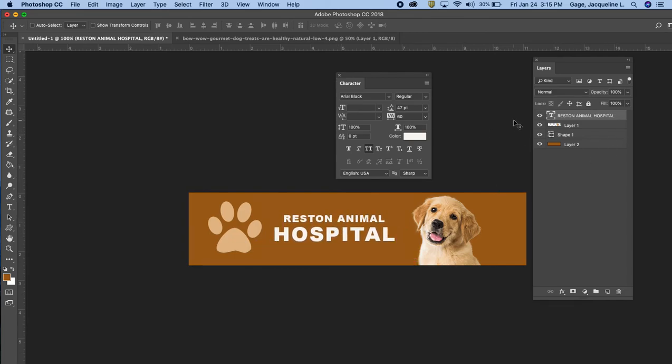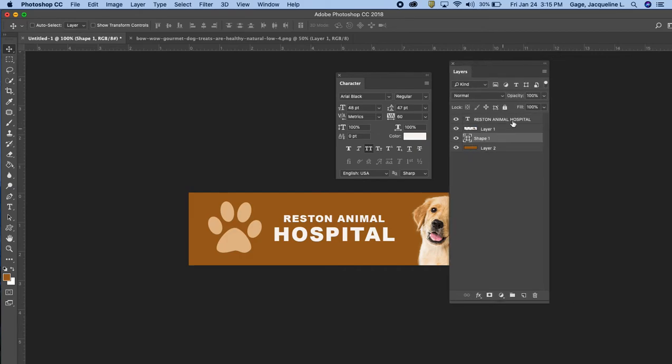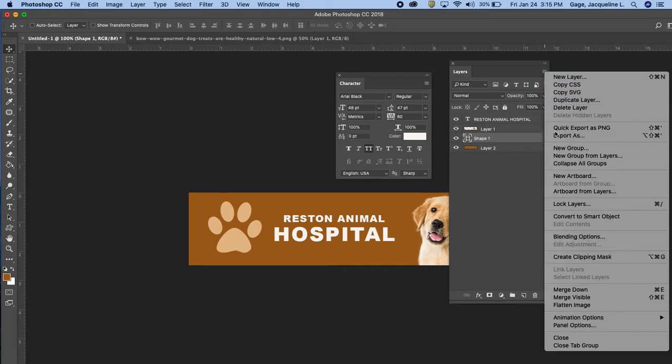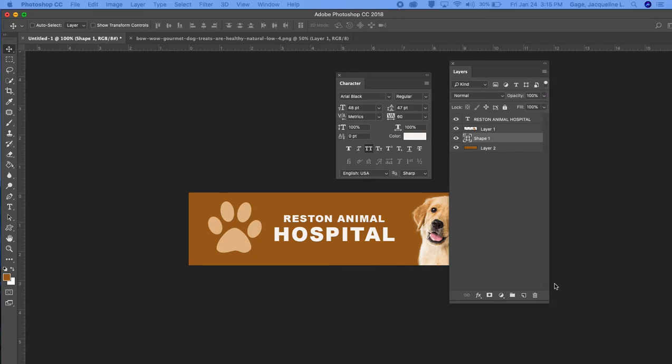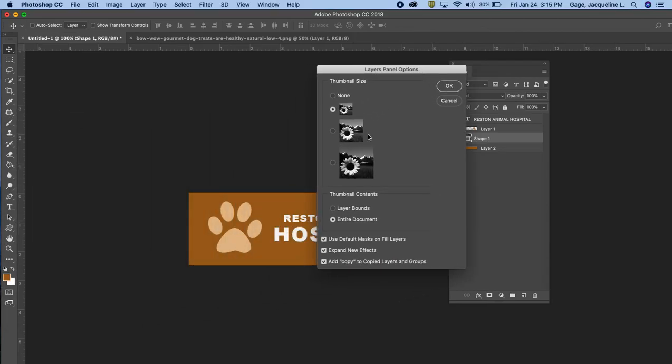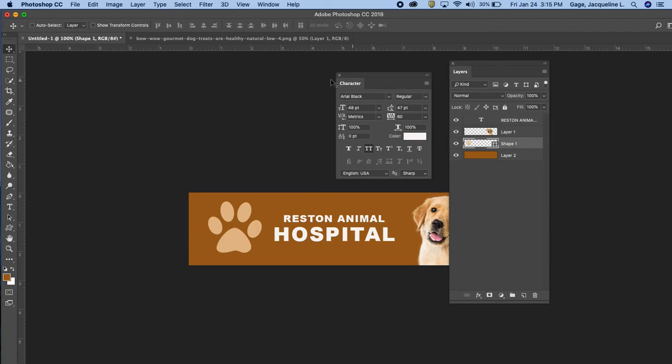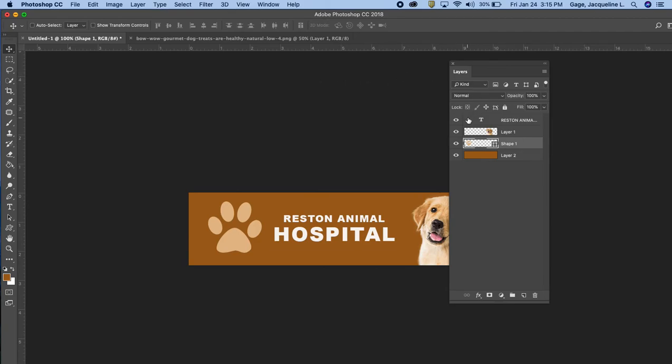And actually, I still want to do some modifying. I think this icon is too big, so I'm going to go back to my layer palette where I see my shape here. By the way, you can make these thumbnails a little bit bigger. If you go to this drop-down menu here, or this hamburger, and choose panel options, you can actually increase the size of your thumbnails, and I think that's what I'm going to do. There, I can see it a little bit better. I'm going to close that panel.